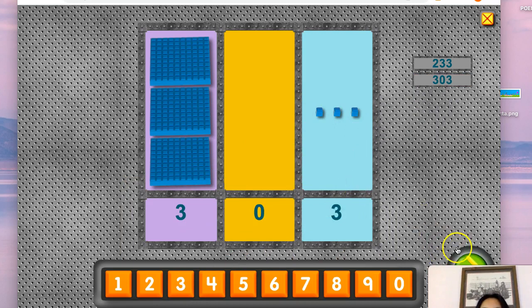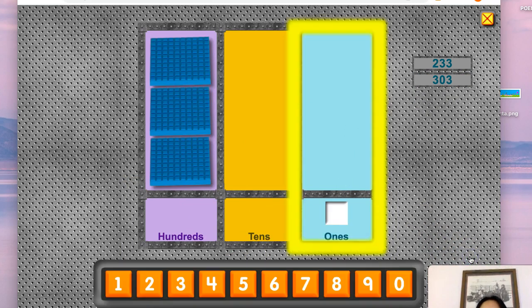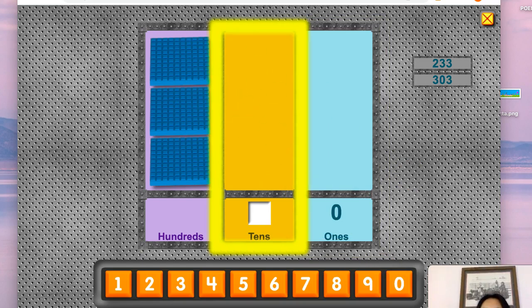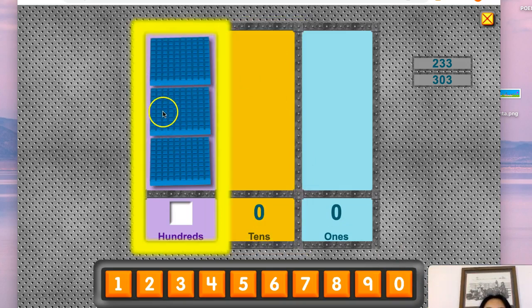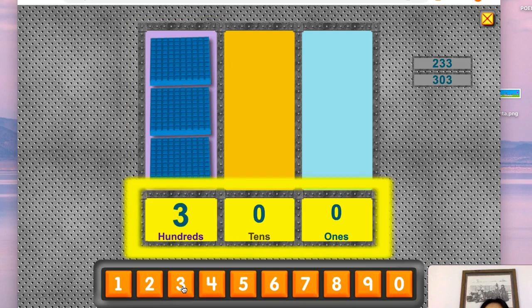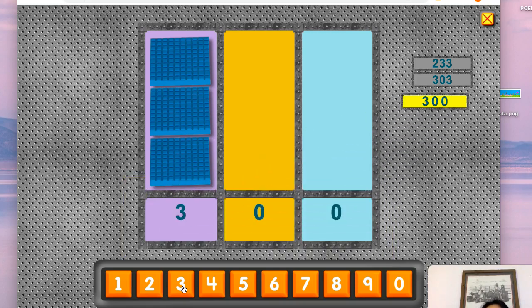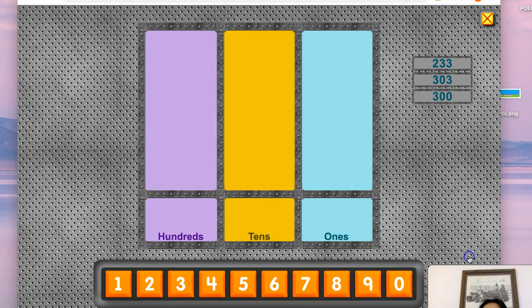So then we're going to click the next button again. This is the last one we're going to do together. So there's 0 here. There's 0 here. And there's 1, 2, 3 blocks in the hundreds place. 300. Awesome. Now we're going to click the next button.